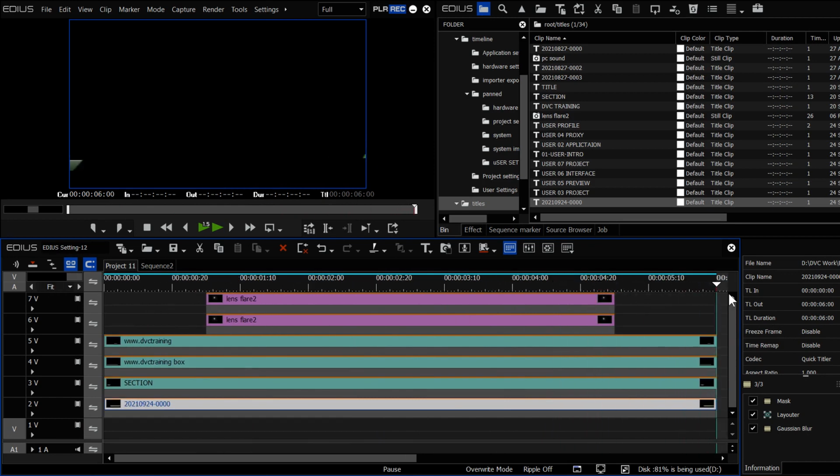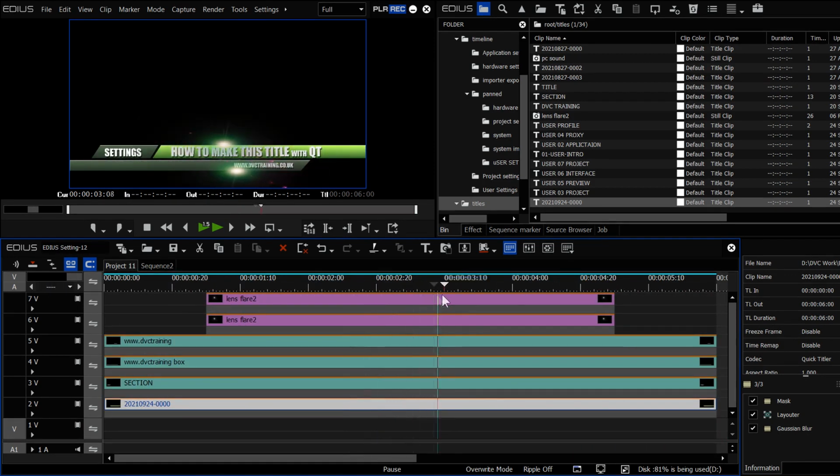And I'm going to show you how I did that on EDIUS. During that, we'll touch on a bit of using the layout, a bit of masking, and then how I reuse this again and again and again.